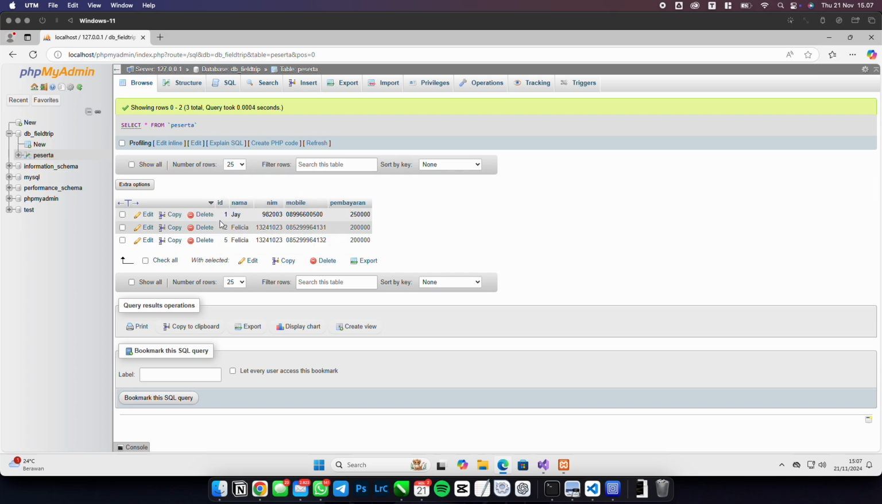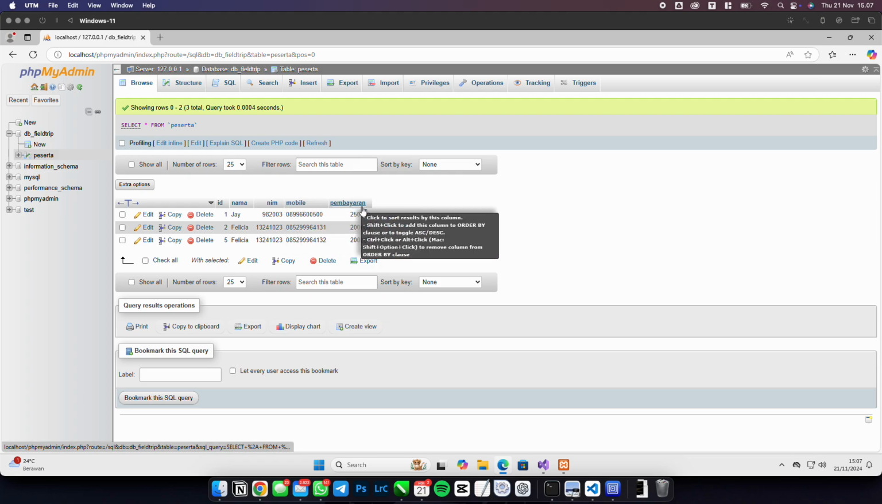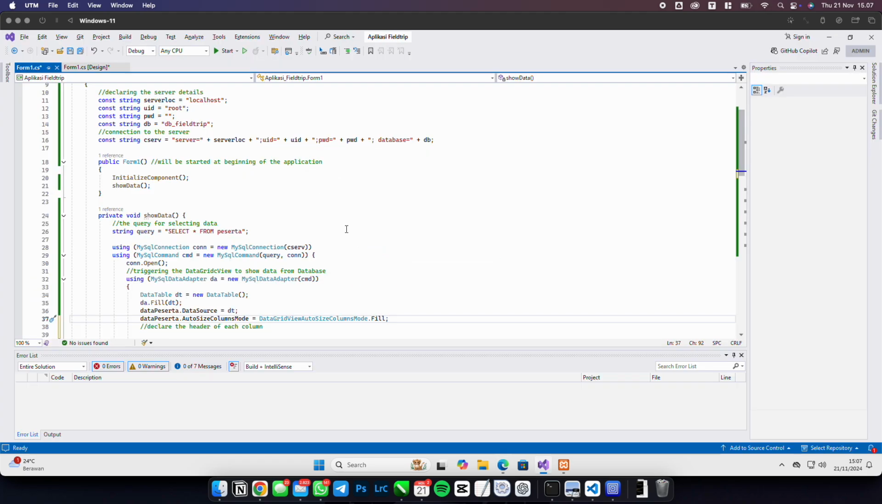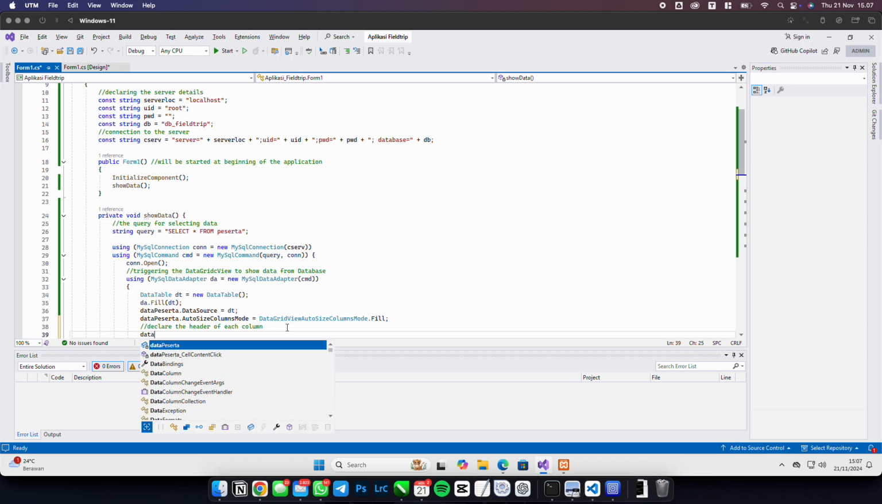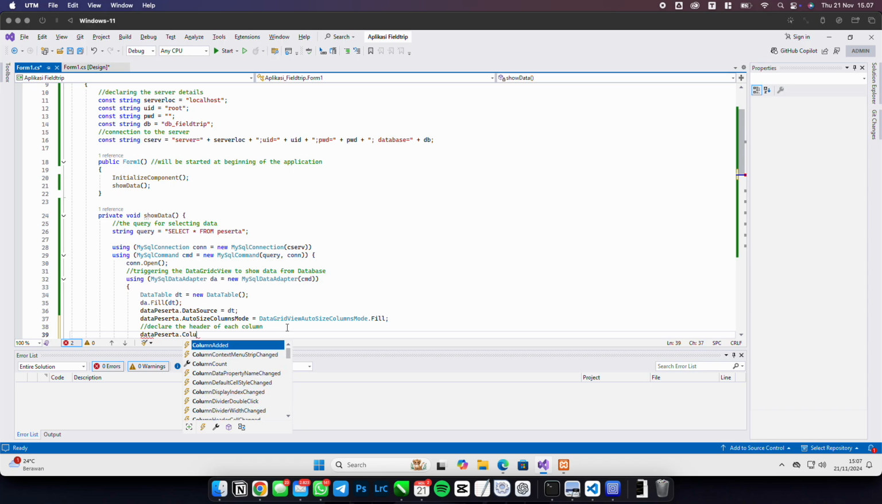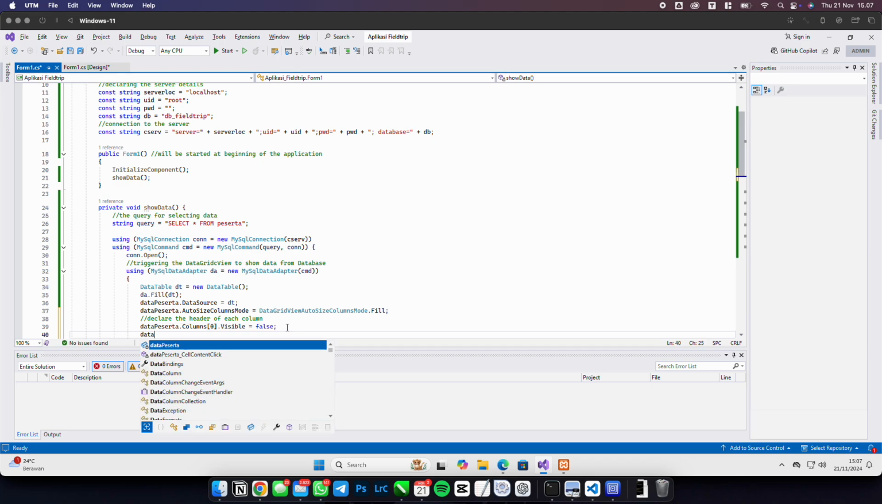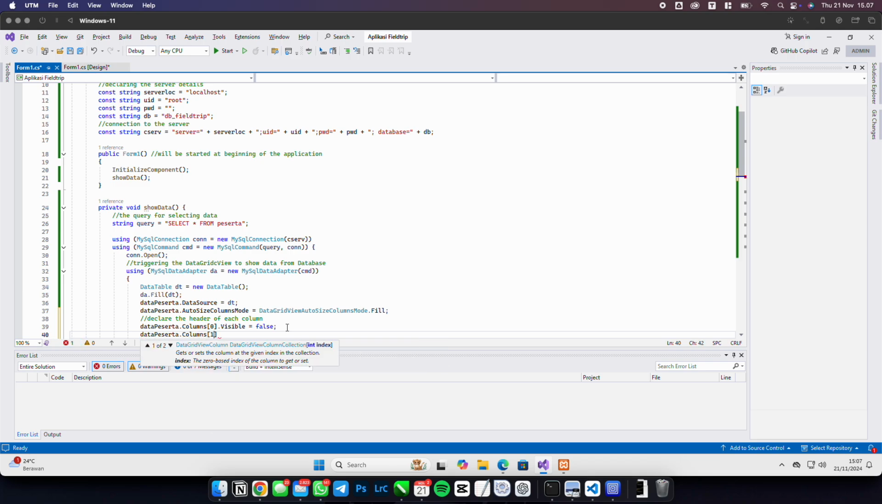So we don't want to show the ID value over here. We will only show the nama, name, mobile, and pembayaran on our data grid view. So we will hide the first column. Column 0 visible will be false.